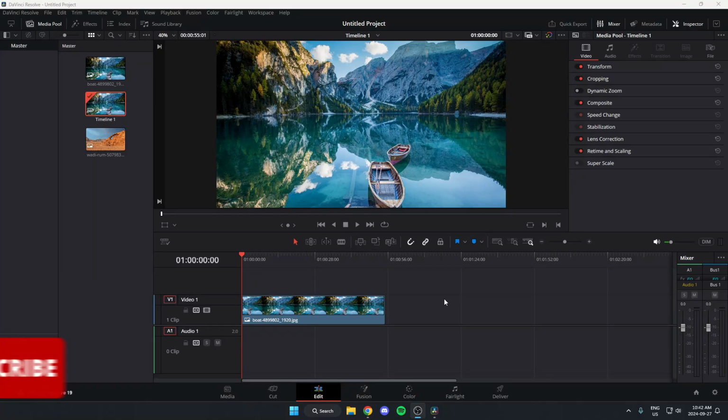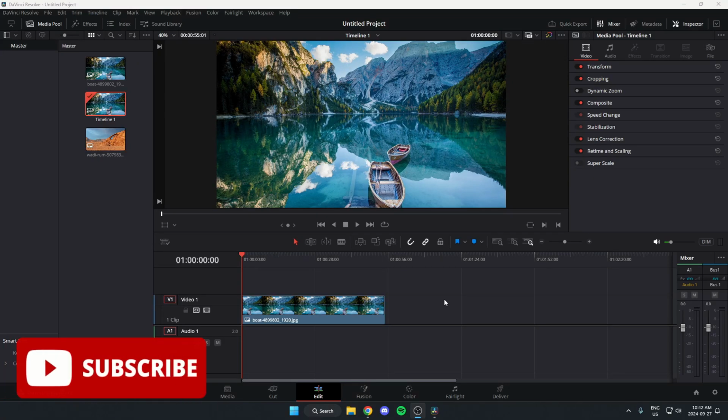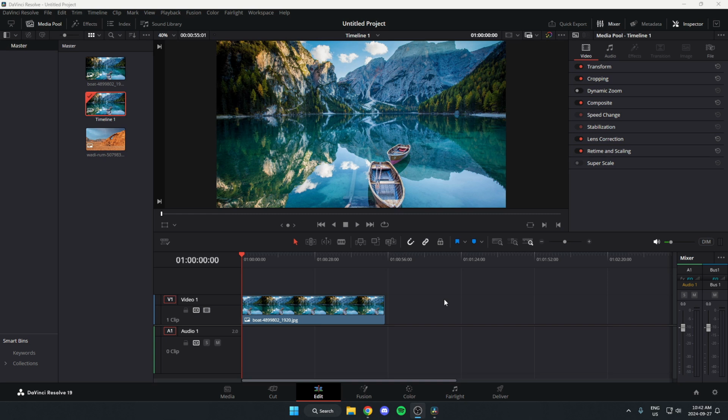In this video, I'm going to show you how to overlay video in DaVinci Resolve. The first thing that you're going to do is make sure you have the Edit tab selected at the bottom.